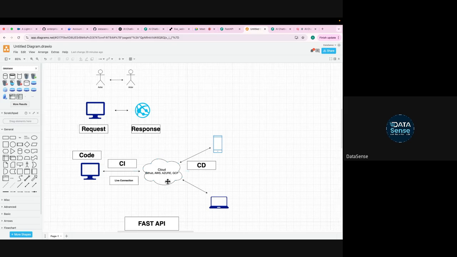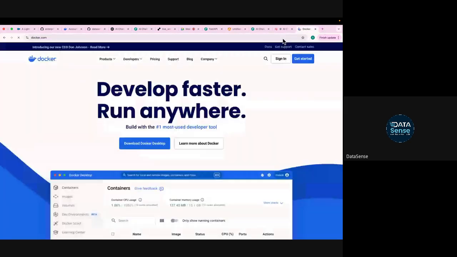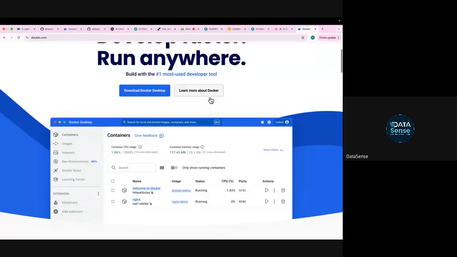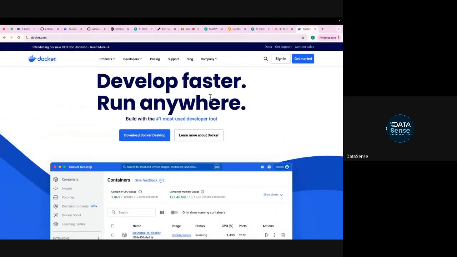So Docker, you can think, we call it a container. So let me open the website first of all, docker.com. Okay, I have created a long video on this. I have shared it on the group. You can watch that. Docker is a containerization method, basically, through which you containerize your code.